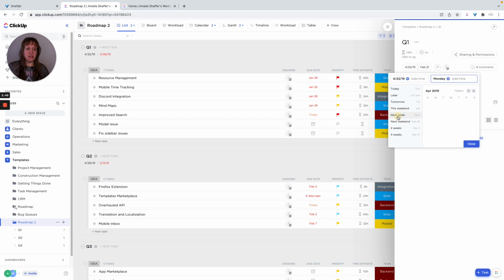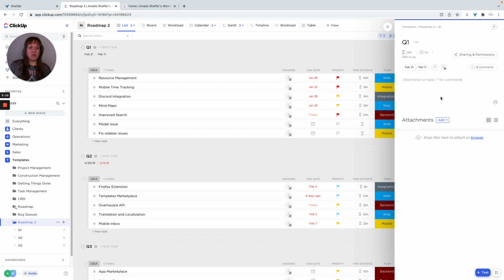So if we did next week, maybe we want to change the start date to next week. So it's going to go ahead and give us, we'll put it on the 21st, and we'll say it's going to end on Friday. Obviously you can change this to whatever time frame that this will work for you. Maybe it's a 2-week thing or 3 weeks or whatever. Okay, so we can put that there.